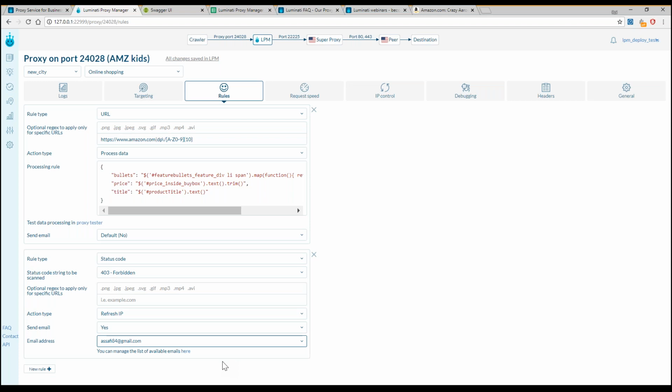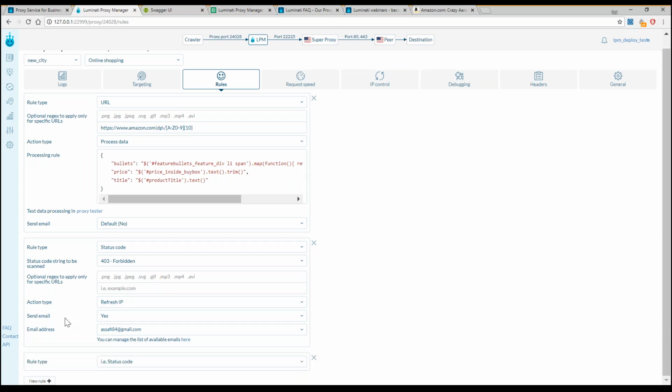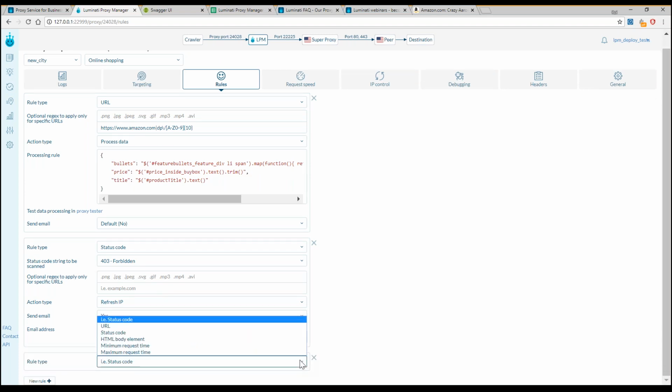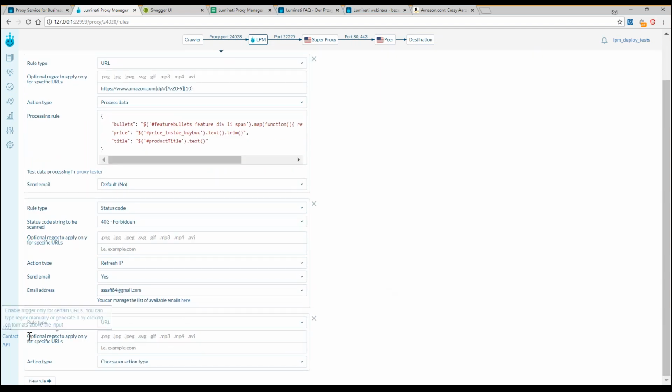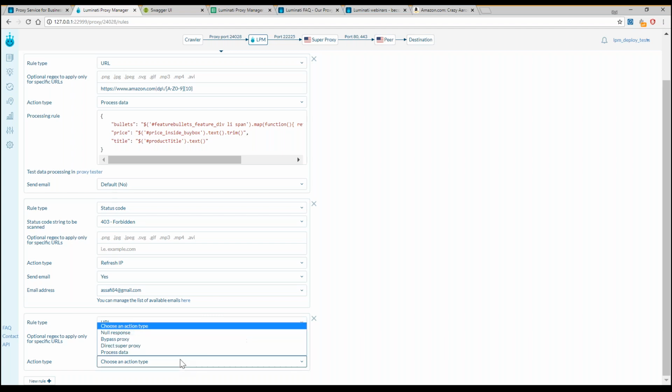So next I'm going to show you how to reduce the amount of data used for each request. And the most efficient way to do this, especially on a product page, is just removing the pictures and videos. So we're going to do this by adding a new rule. And I'm going to select my rule type as URL. In the regex field, I'll select the file formats I want to remove from my responses. And now under action type, I will select null response.